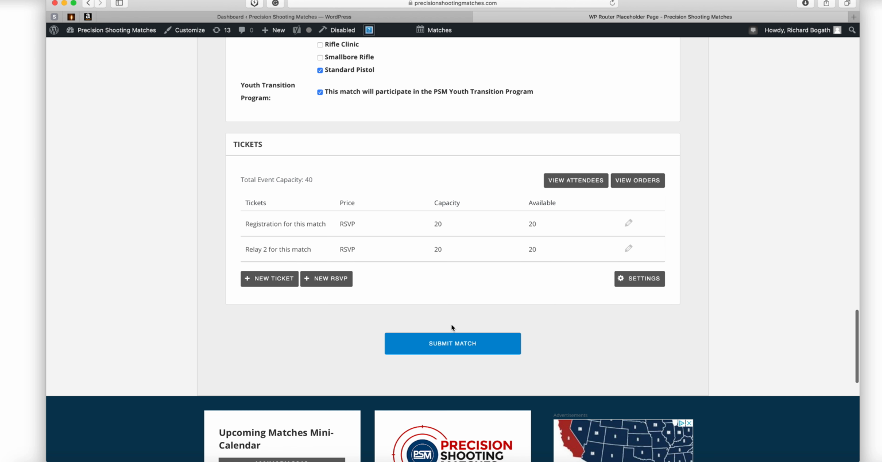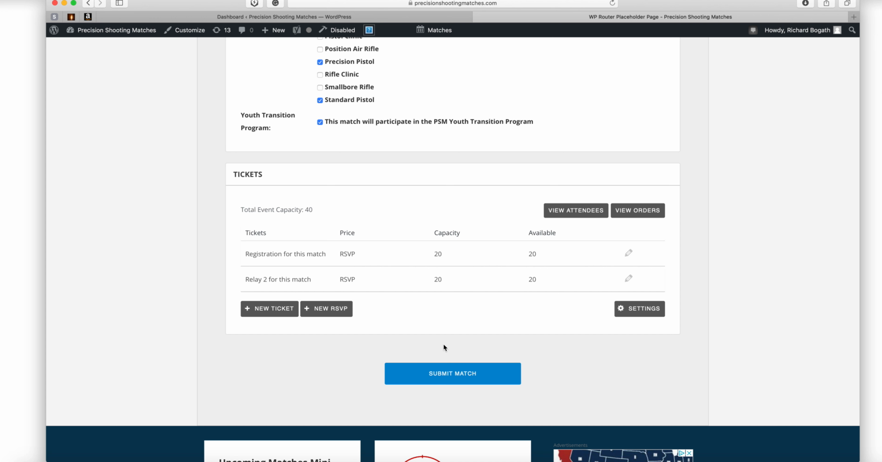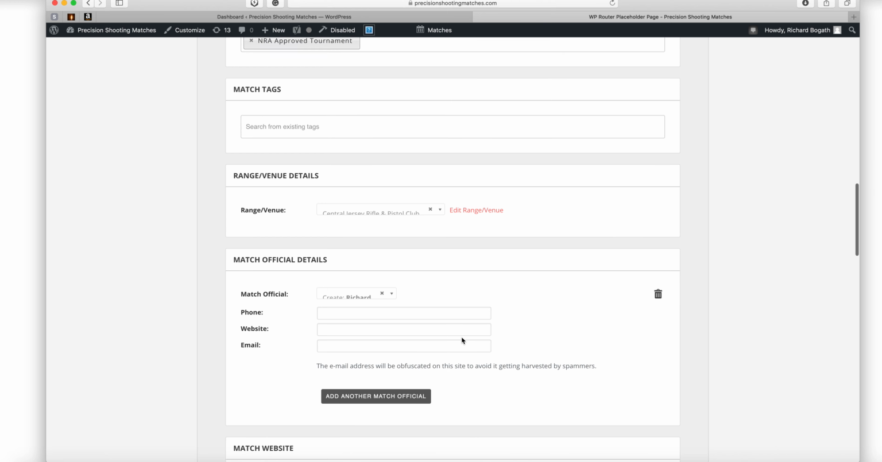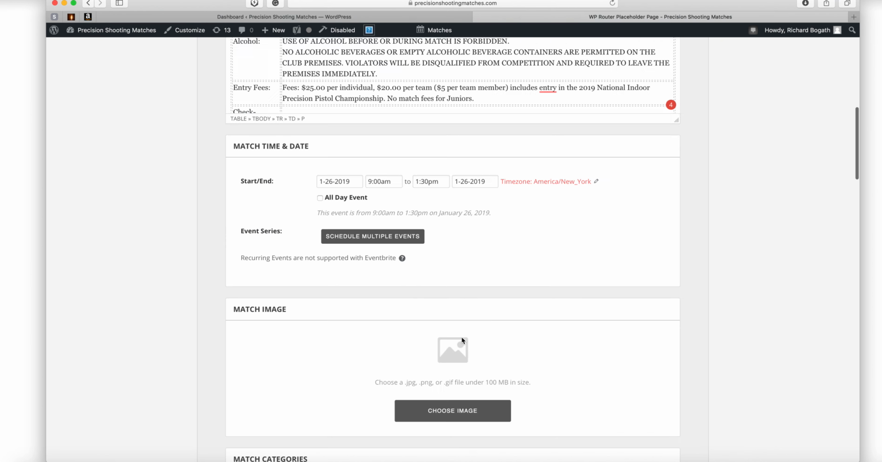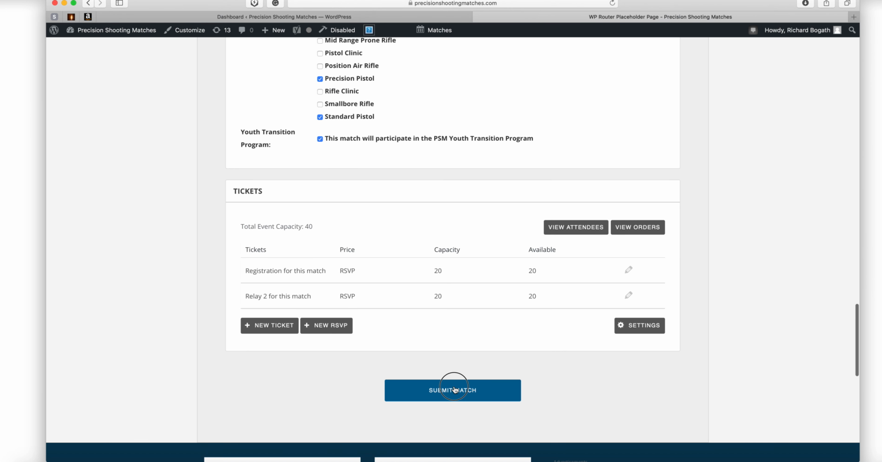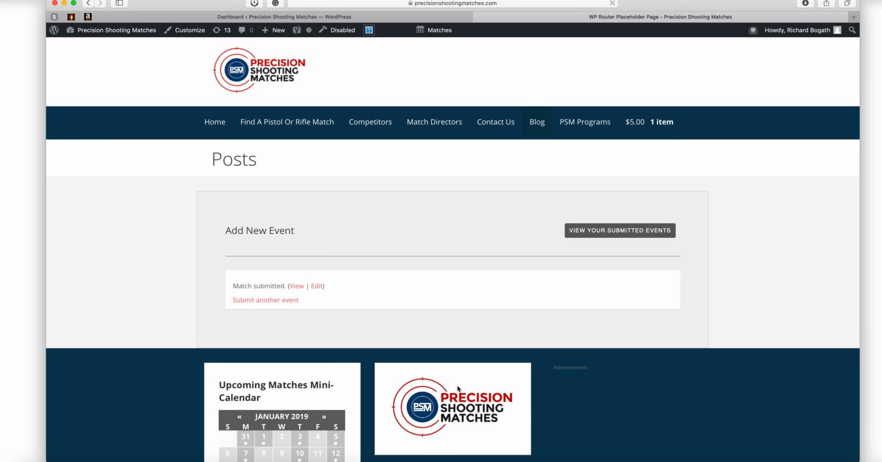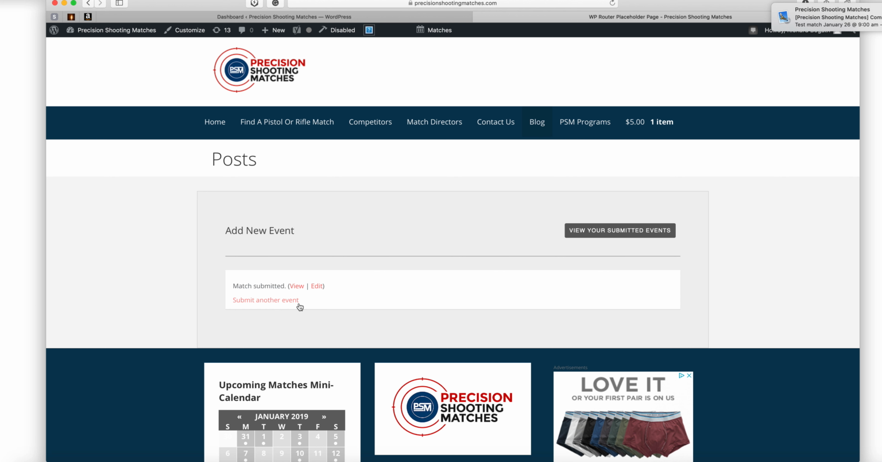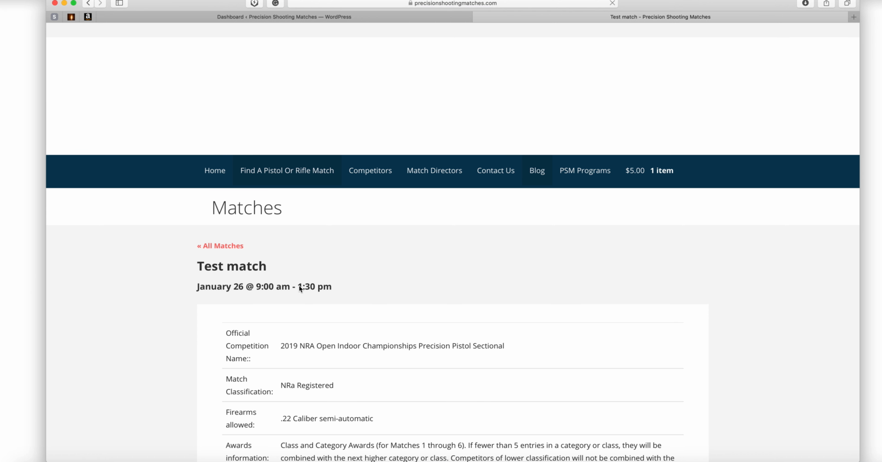Once that's done, you click the Submit Match button. Okay, let it load. Let's make sure we've got everything filled in here. Scrolling up and down here. Once you hit Submit Match, we're going to let it reload. It kind of does everything it's got to do. And boom, it comes back and says match submitted. You can create another match here if you want to, or you can actually view the match that you just set up by clicking view, let it load.